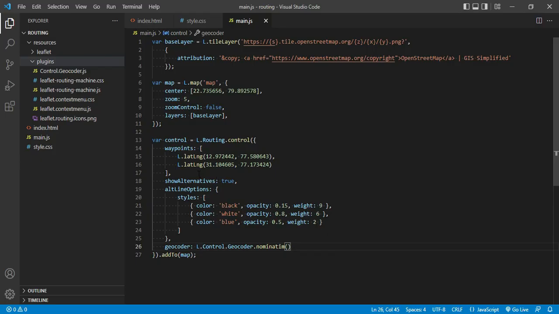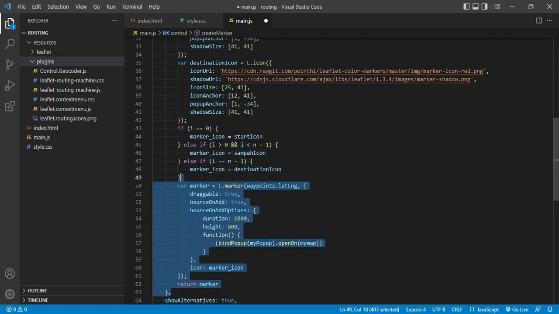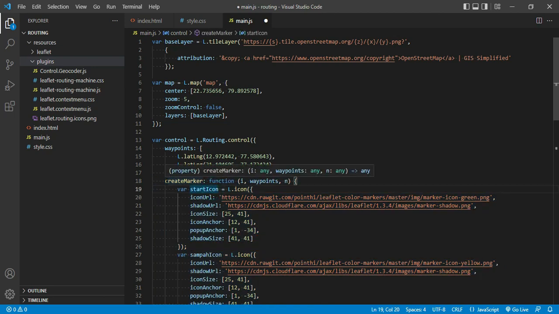For adding this marker styling functionality, what I have to do is provide one more parameter inside the control variable. So I'll just click here, and you can see I have added the code. This is the entire code for having a styled marker. What I have done is I am providing a createMarker parameter, and I am calling a function. That function is taking three inputs. i is basically the index of the marker or index of the waypoint. Waypoint is the in between points, and n is the total number of points in the route.